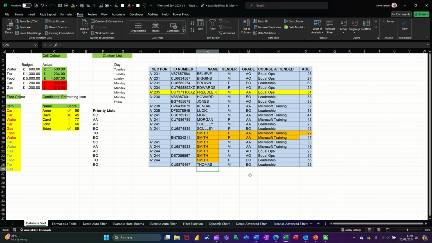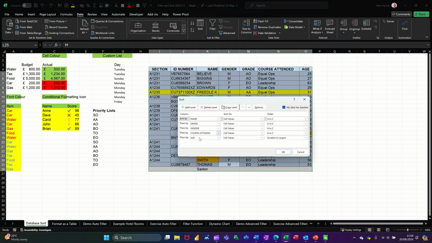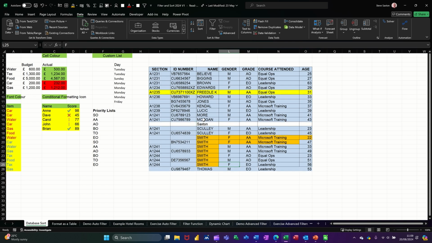Now if I put my name in there at the bottom, you don't have to keep doing all this again. If I just click up there into the table and go Sort, it's remembering all these options. I'll just click OK, and then it sucks my name into the relevant bit. If that was formatted as a table, which I'll do in a second, you would see that work automatically.